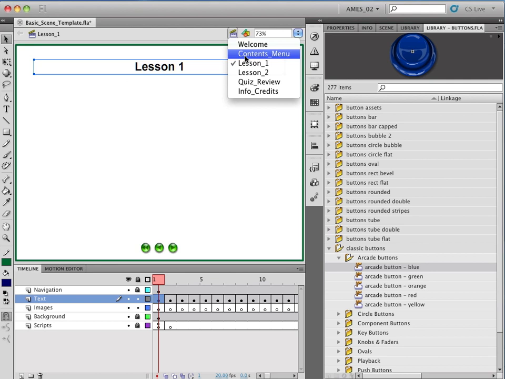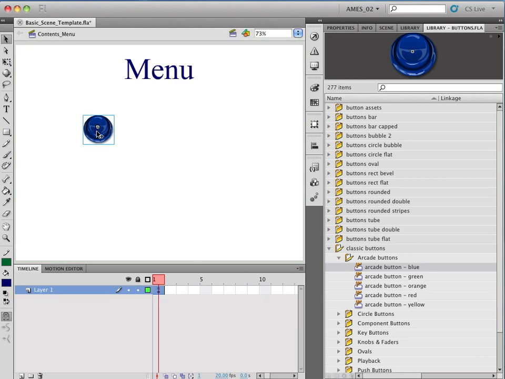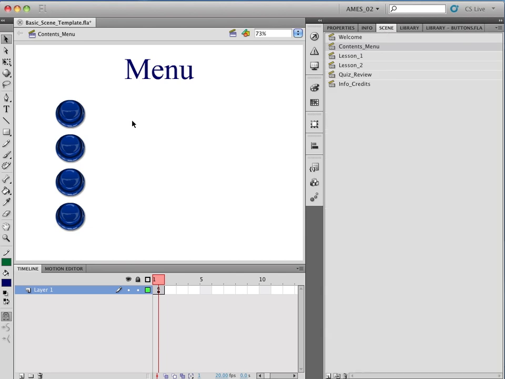Whoops, I switched scenes there, contents menu. And so I will duplicate this. And let's move those up. Okay. So now you could have a text label next to each of these buttons. But what we're going to do is we're going to make this one go to lesson one, this one go to lesson two, this one go to the quiz, and this one go to info credits. So here we go. We'll keep our little scenes menu here handy.